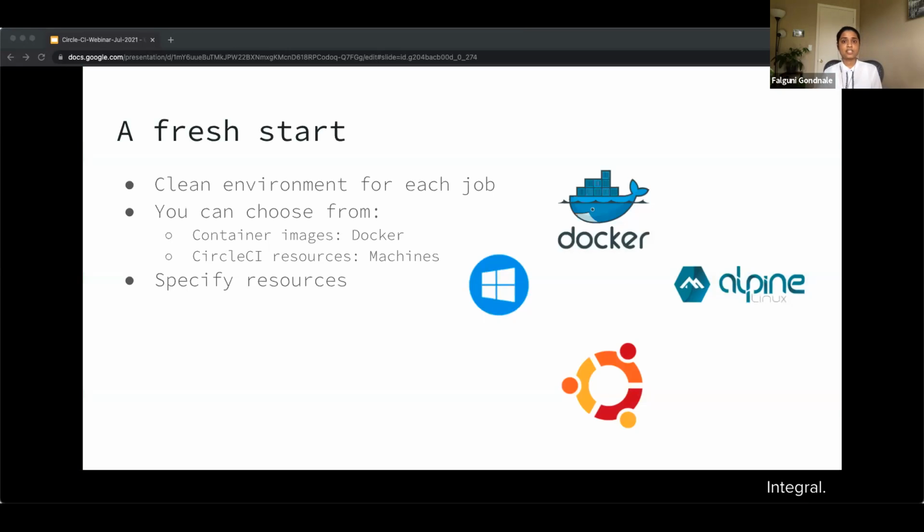So, a fresh start. As I mentioned earlier, you get a clean environment for each job. You would need to configure your project to choose an environment, or a different environment for different jobs, to build the code. And it can be different for each job. And you don't have to worry about cleaning up from previous jobs because you get a fresh start.